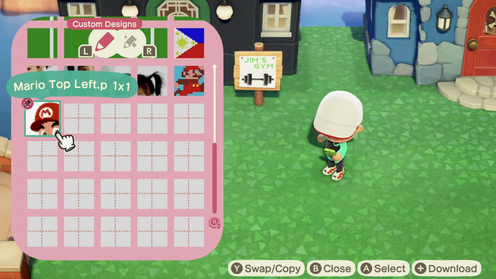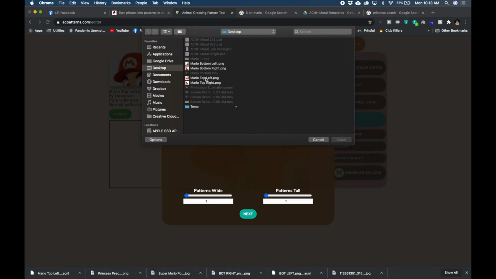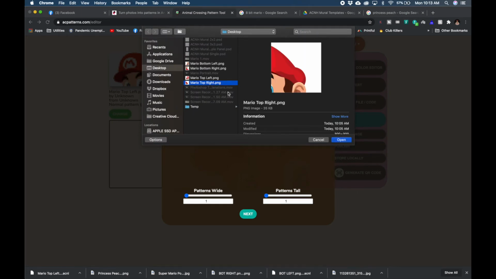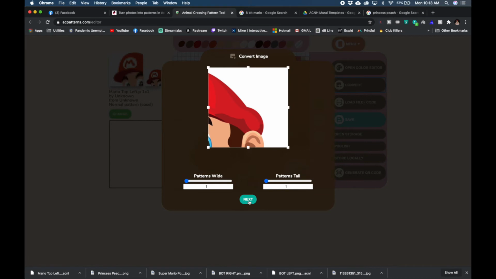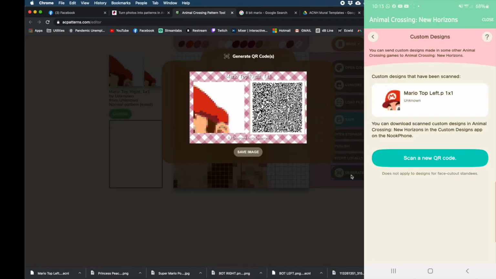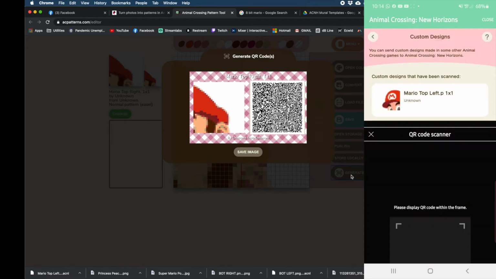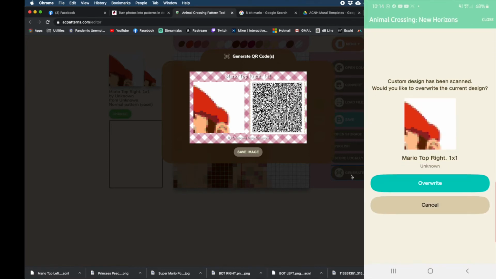So now we're gonna go ahead and do our second section. Okay, so now we're going to convert our second section. So hit the convert button. We're gonna do Mario Top Right next. Hit open, click next, click convert. Okay, we're going to go ahead and generate our QR code. I am going to scan a new QR code with my phone. It said warning. It said, would you like to overwrite the current design? Yeah, go ahead and click overwrite because we're gonna be saving them.